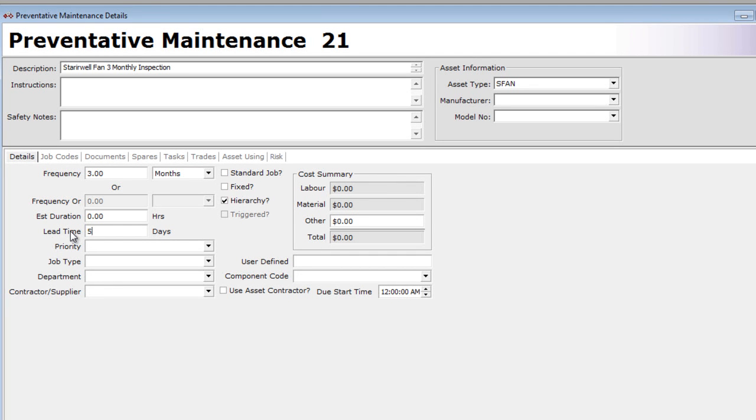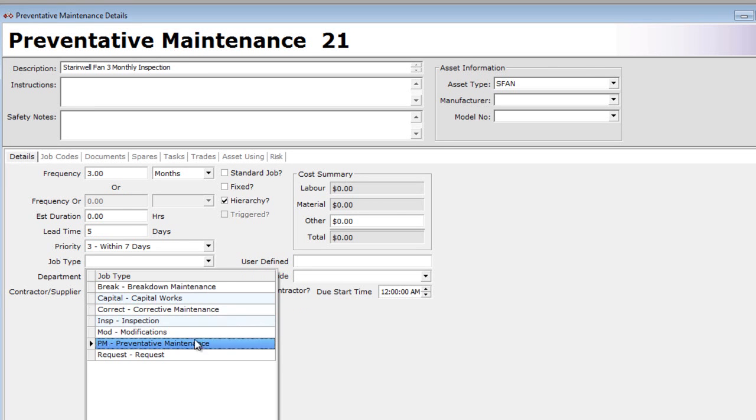Now this is enough for the preventative maintenance to begin scheduling work orders for my stairwell fans. From here on, I am adding the details that I would like to appear on the work orders that are generated by the preventative maintenance. We'll give them a priority of, we'll say 3, a job type of PM.